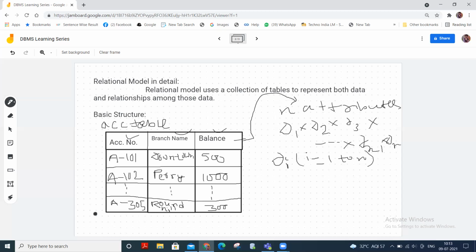Since a relation is a set of tuples, for all relations R, the domains of all attributes of R must be atomic. A domain is atomic if the elements of the domain are considered to be individual units. So I think it will be clear to you.